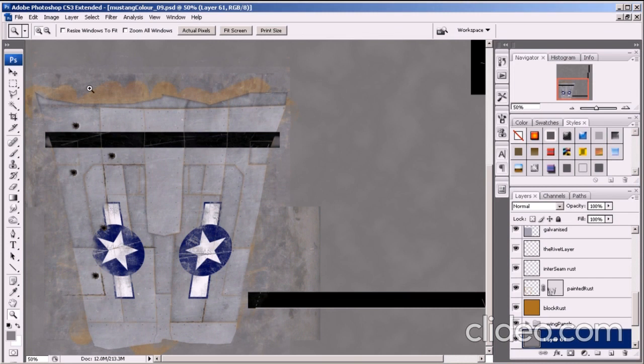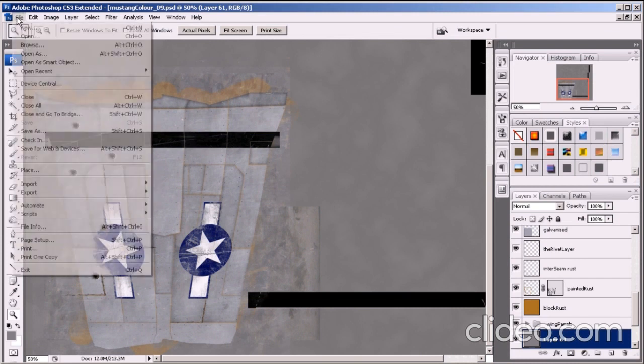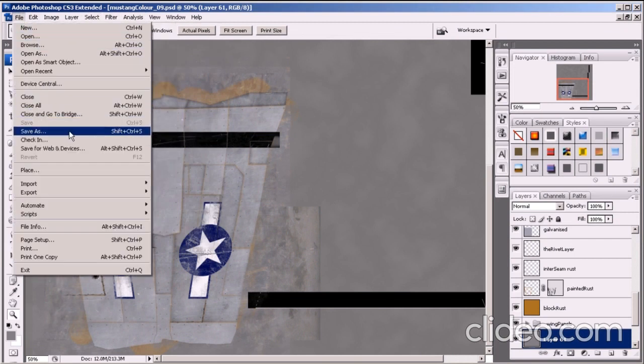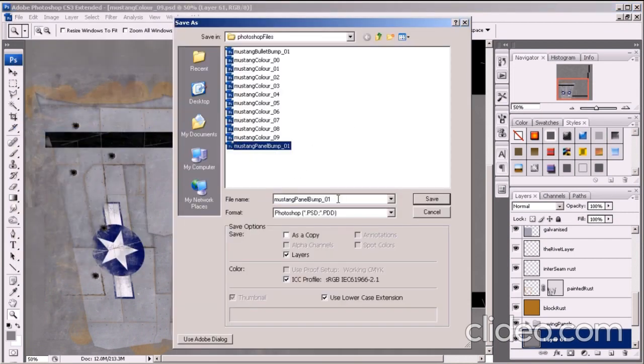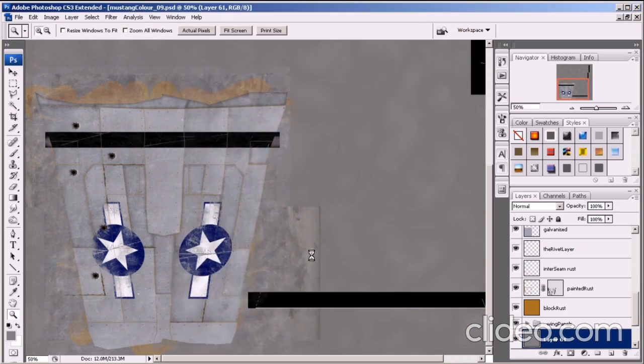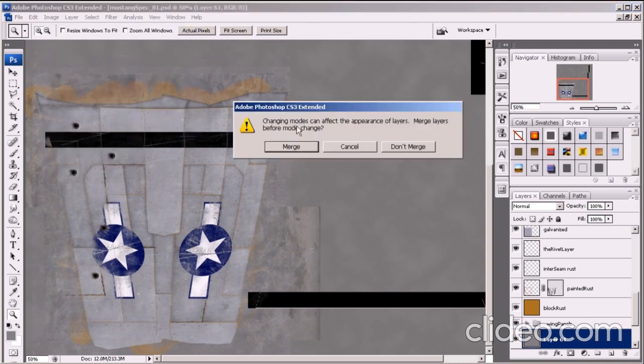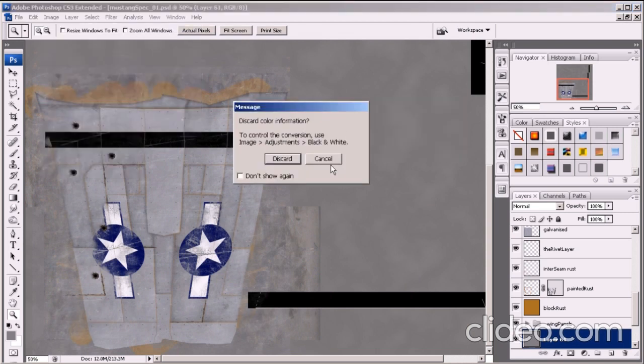So for the specular, as we did with the bump, I'm going to take the original color texture that we've created and save this as Mustang spec _01. And I'm immediately going to turn this to grayscale. This will allow me to drop all of the color information. I don't want to merge when I do it, but there you see I can discard all the color information.